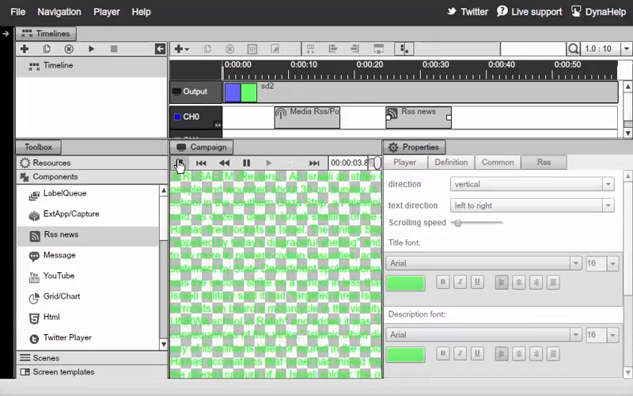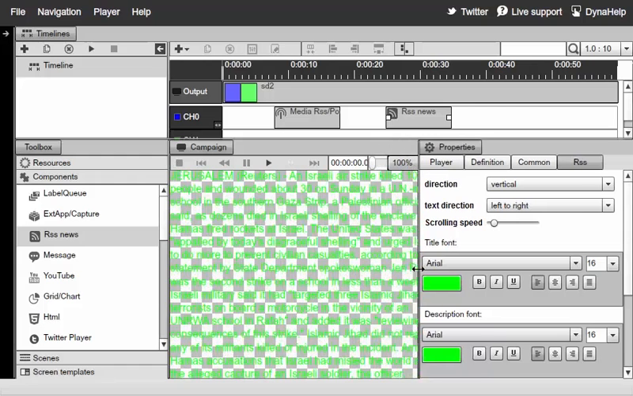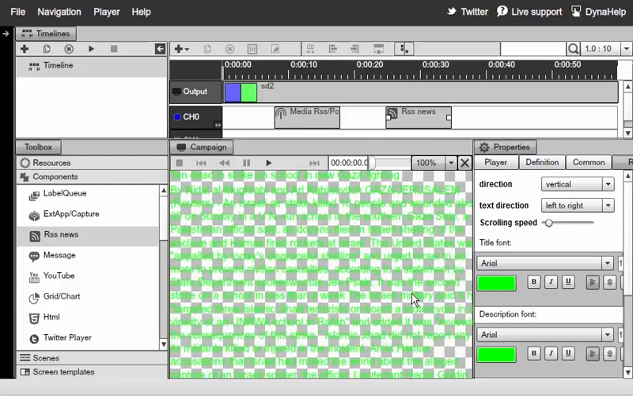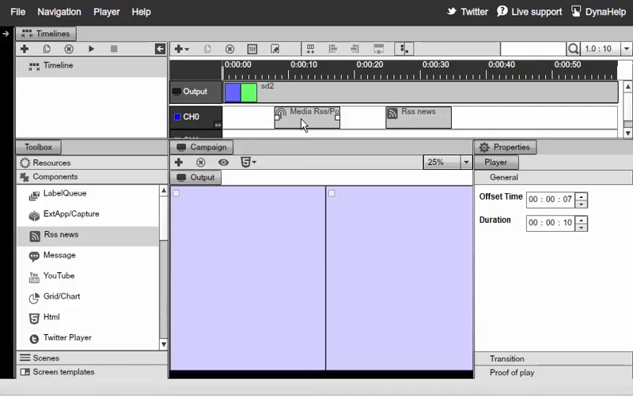So really not too much control over how it's displayed, but rather just the different properties on the speed, direction, and the background fonts, and that's about it. But it's always going to be scrolling. Now the media RSS, that's to actually display videos and other multimedia content that also comes off some XML feed on the internet.